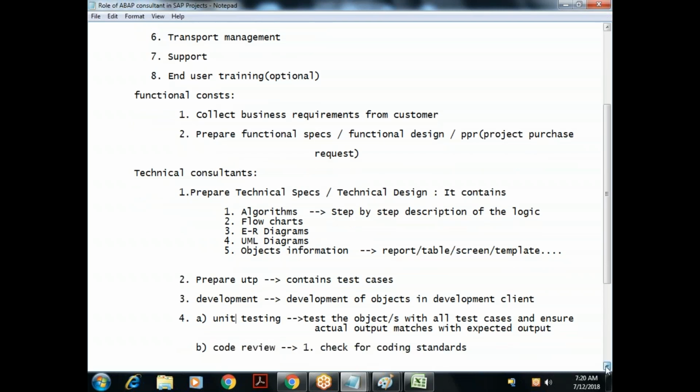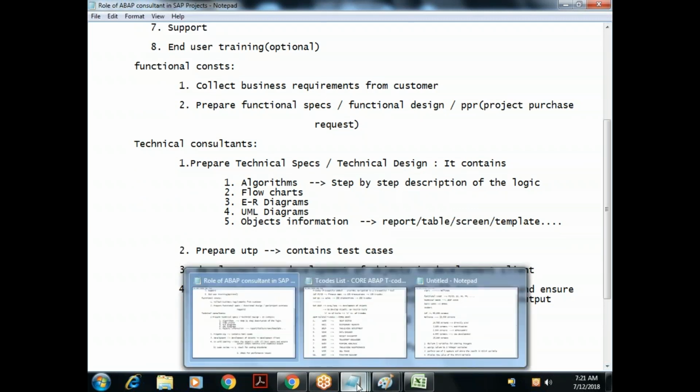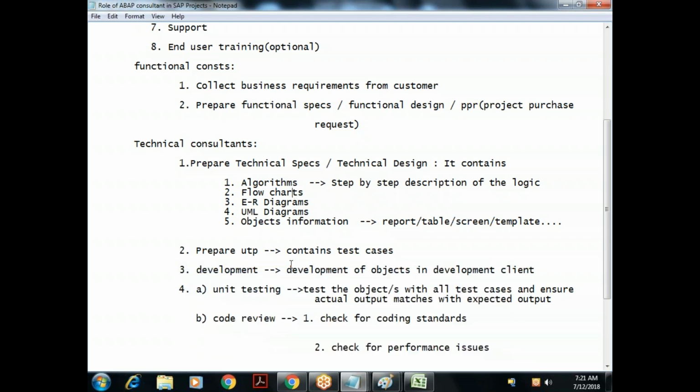What is the next step here? See, this is important: code review. Code review means whatever code you have written, whatever object you have developed, you need to check whether we have followed the coding standards. In every project, you will have some coding standards. We need to follow those coding standards and develop the objects.